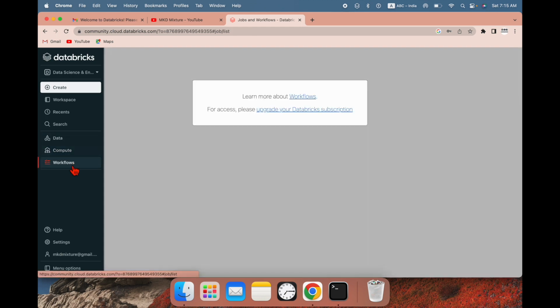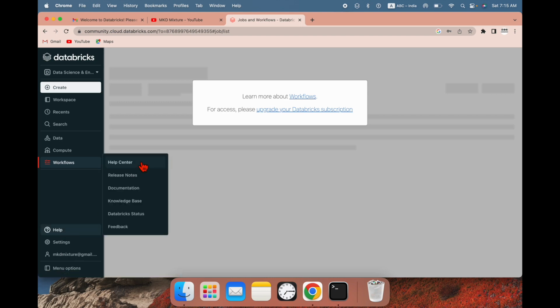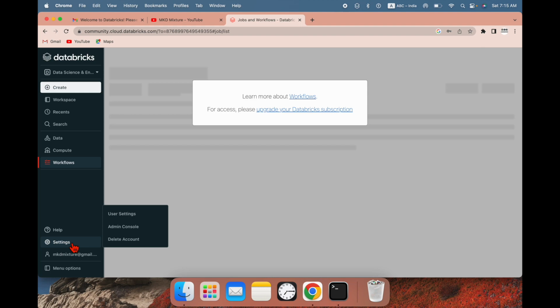And other things here, you can see workflow. You need to upgrade your account, and then you can see this workflow. Another option is help center for release notes, documentation, knowledge base, Databricks status, feedback. And here you can see the settings option.